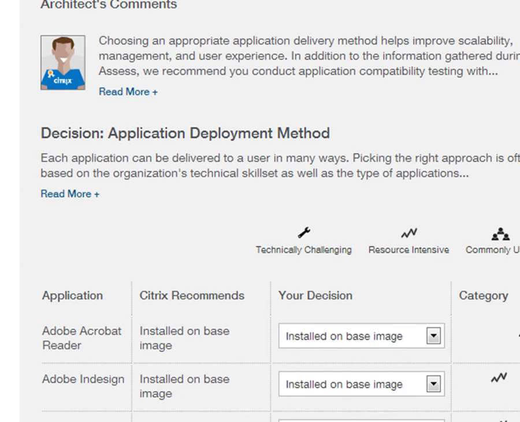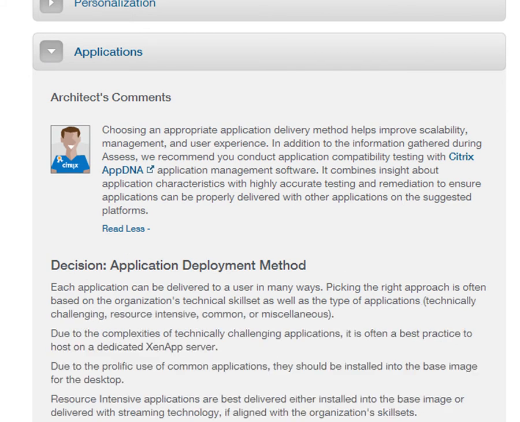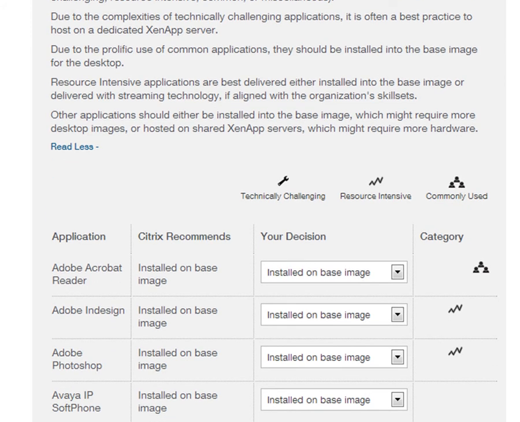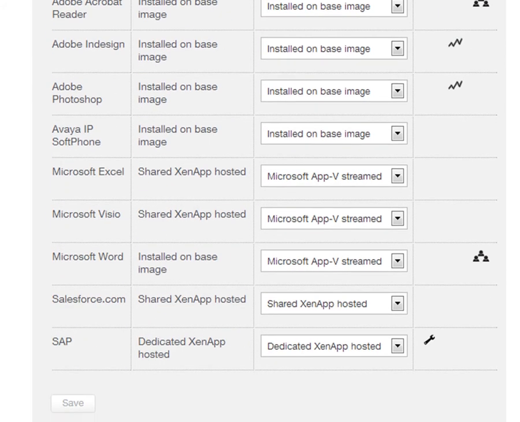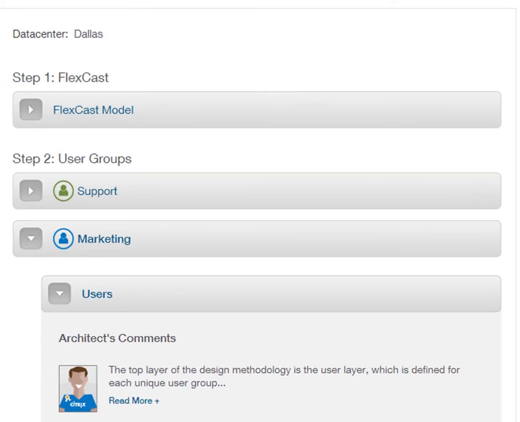Again, if you weren't quite sure, what does AppV mean, how to go about this, again, the architect comments can be helpful. We have an overall view here for each drawer or each major area of the model. We also have architect comments about each decision where you can read more details about how to make these decisions. So we've made a bunch of changes here. What does this really mean? What does this impact? Well, let's take a look at that.